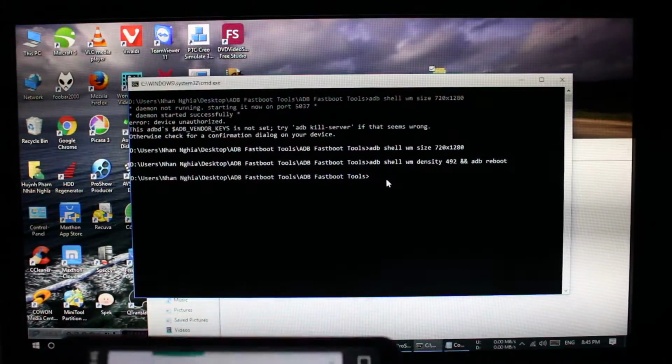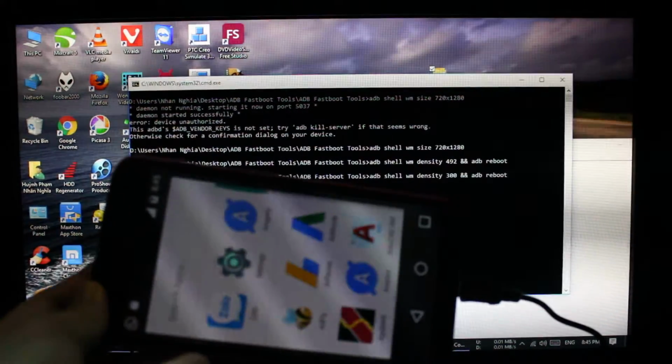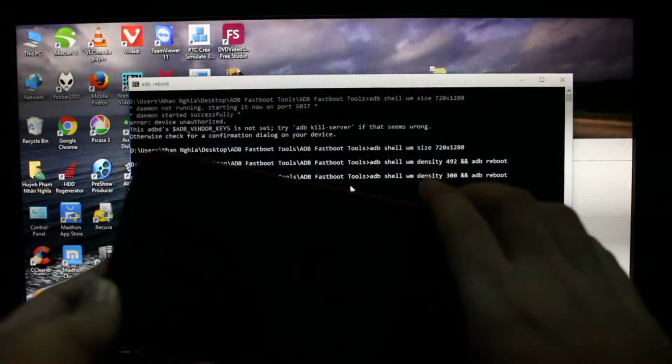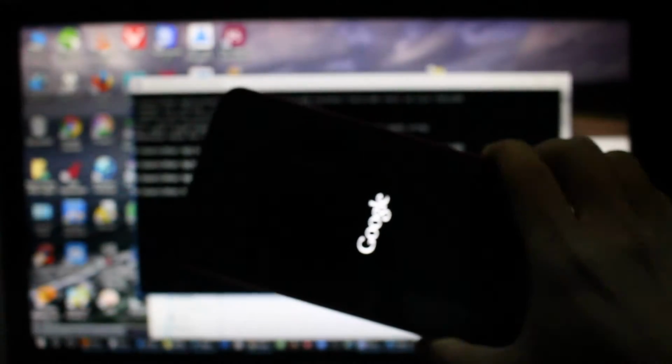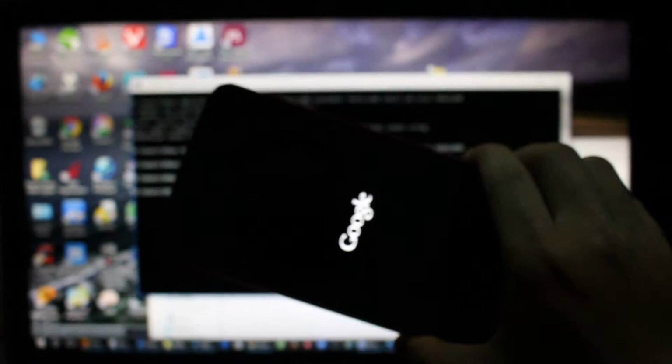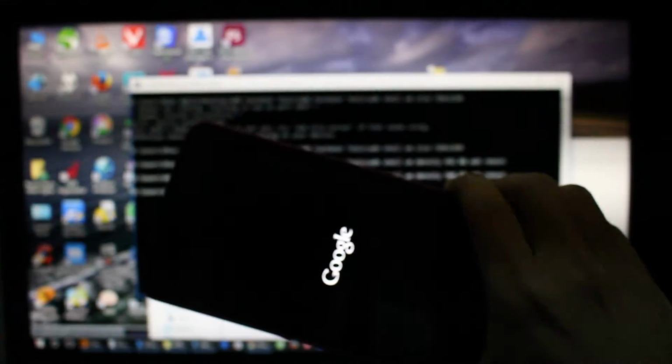And you will see, I press enter. Okay, now it will reboot and you will see the effect. You can change to any DPI depending on you, but don't go too far.